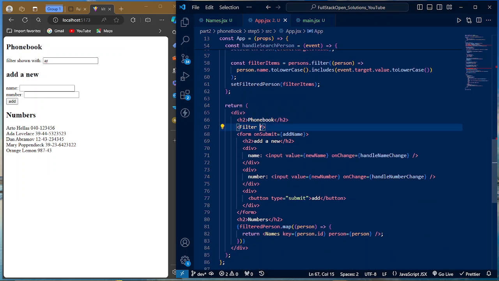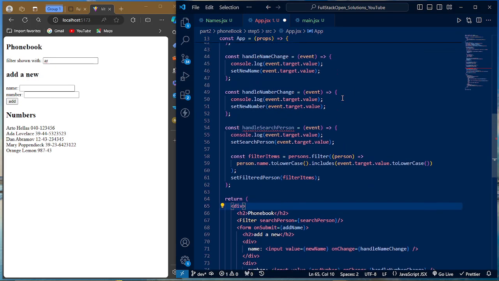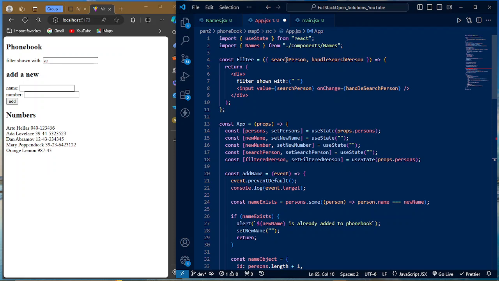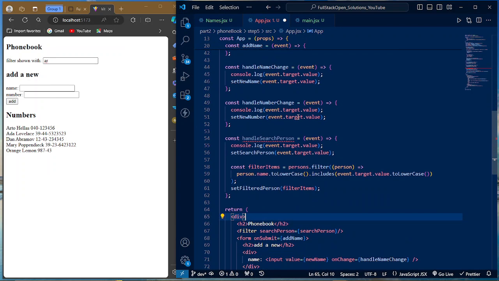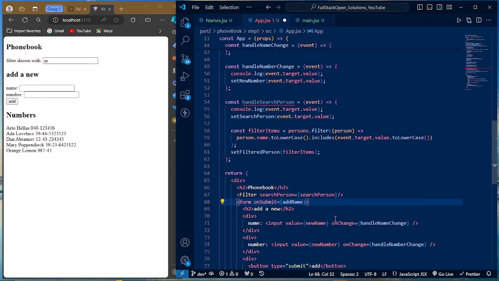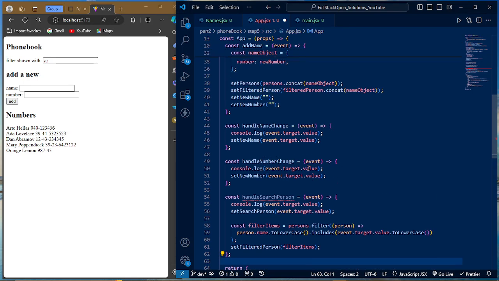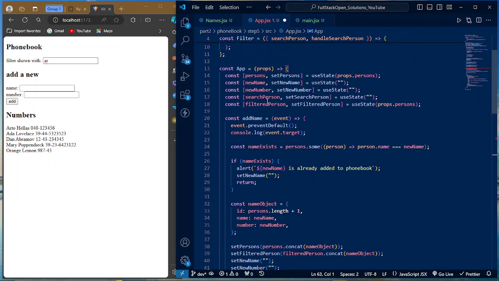So we are going to be writing the search person equals, now this is going to be equal to what? Still the search person as a value. So let's copy this and then let's paste it here. Now this is so because the search person here, like I said, is a props in the filter component, and also the handle search person here is a props in the filter component, right? So their values are equal to themselves, meaning that this value here represents the search person that we have here as a state, right?